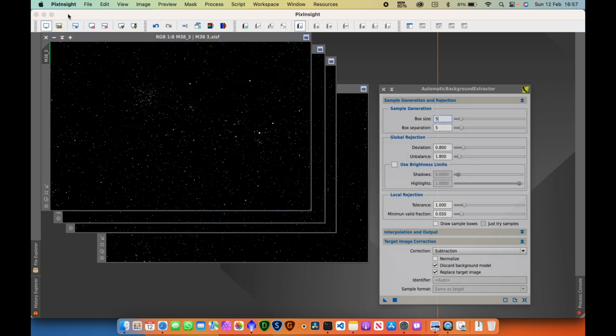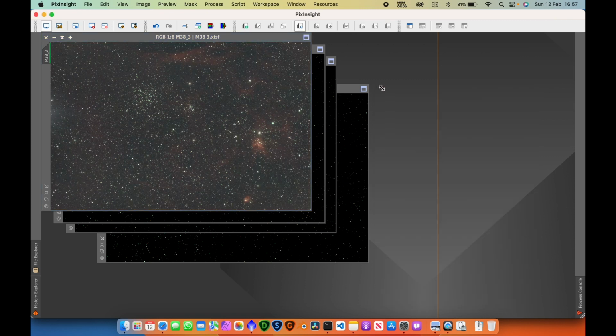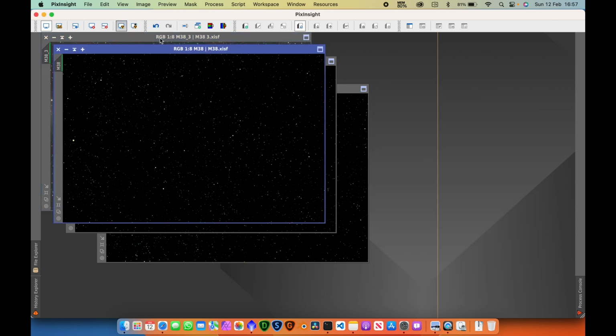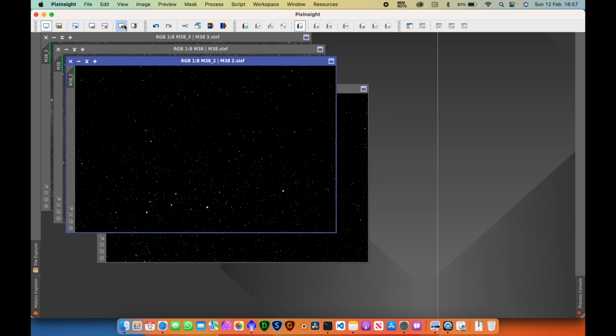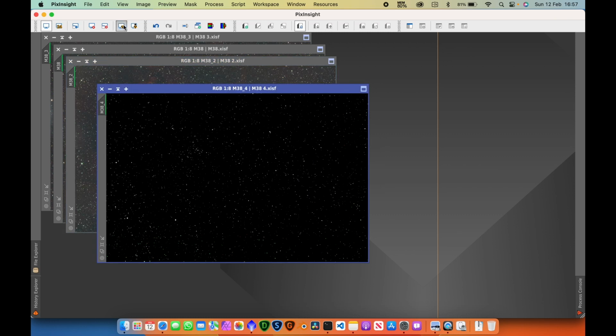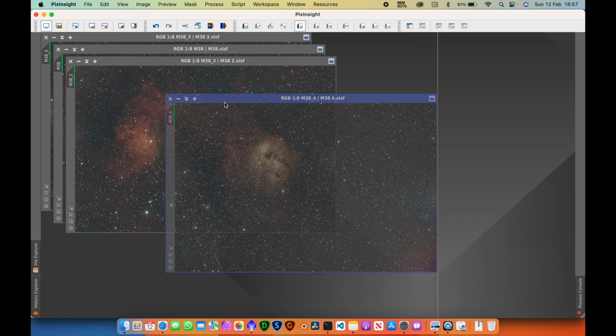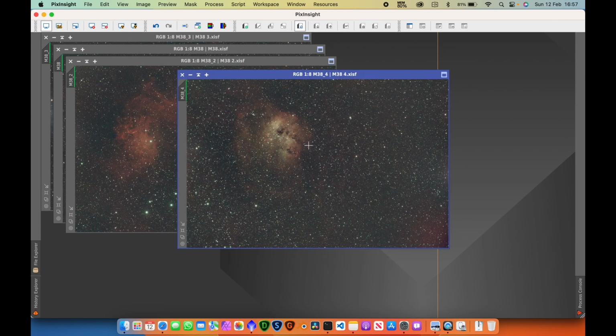So now that we've done that, just re-stretch these again, and then you can see that they're beginning to look a lot more like we were expecting them to look, in terms of no crazy green backgrounds and things. And yep, you can see the flaming star nebula and the tadpole nebula there, so things are looking better.